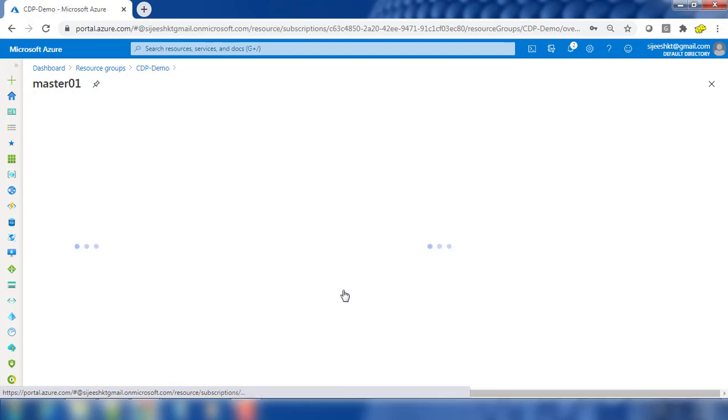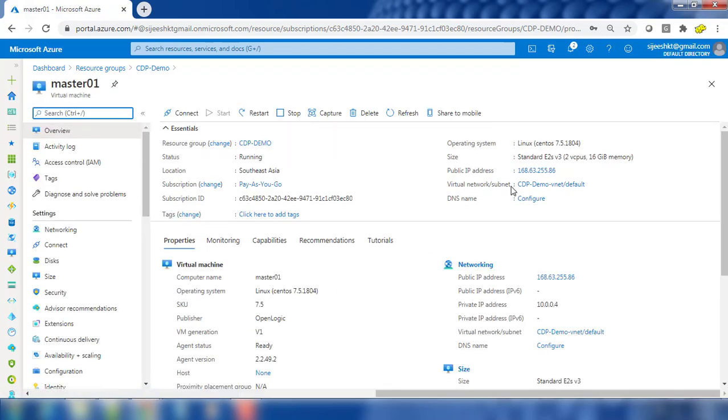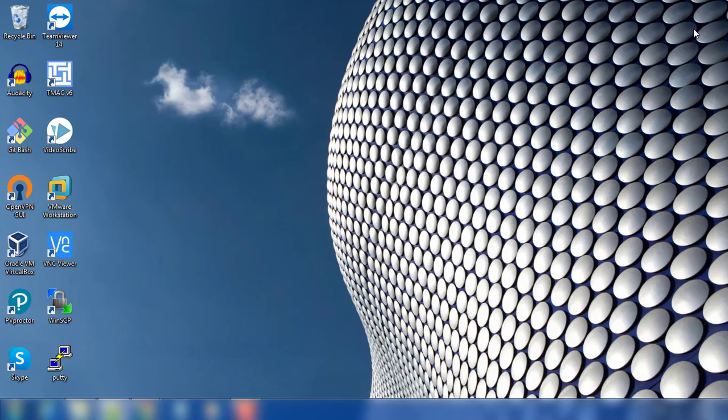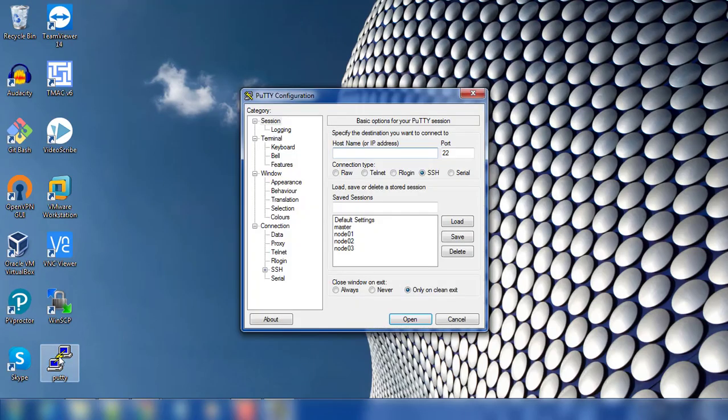So click on the virtual machine, okay, and you have a public IP to connect. And again, the size I chose is 2 vCore and 16 gig RAM. Since I'm installing all the master components here, I just need a relatively higher end machine. So copy that IP address, take PuTTY, and paste that IP here.